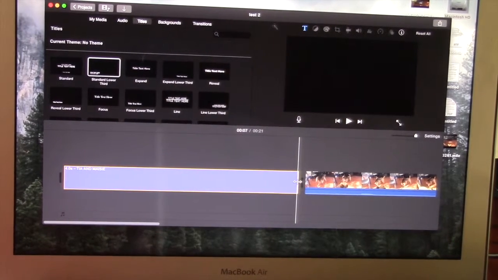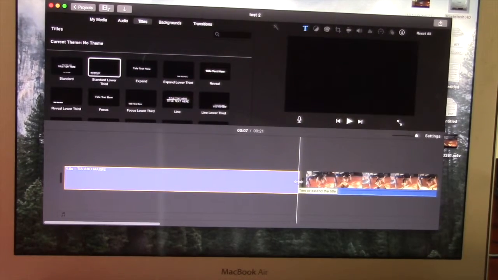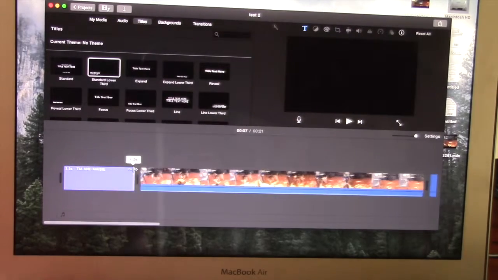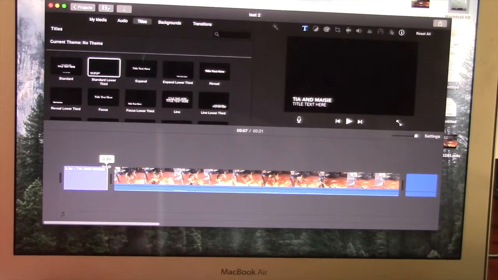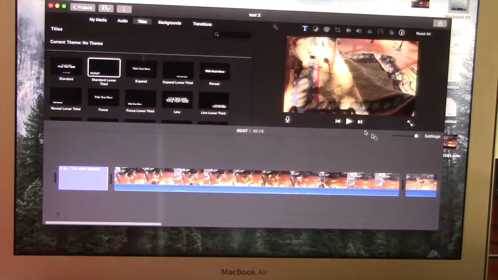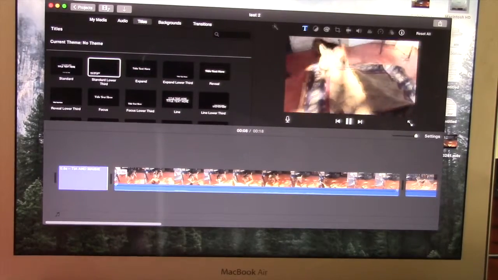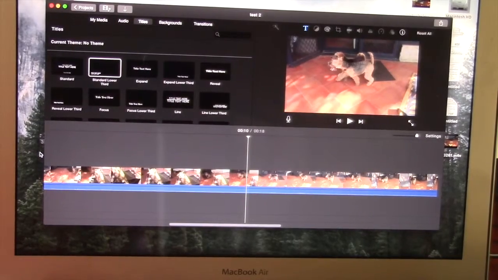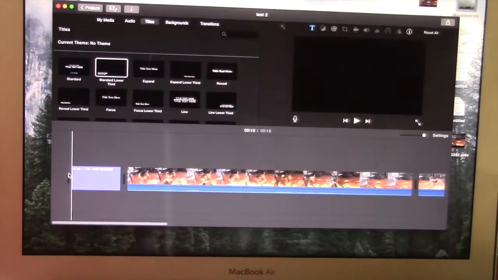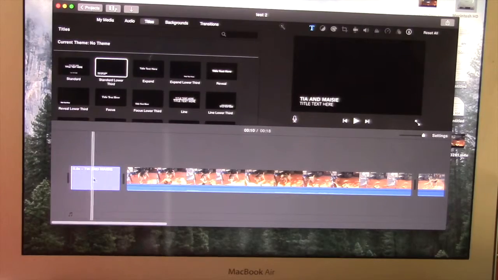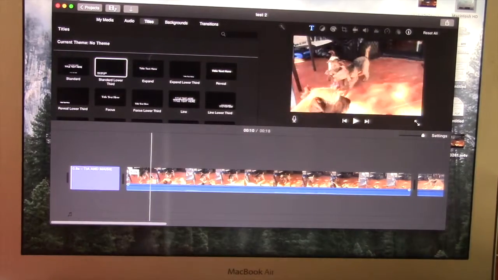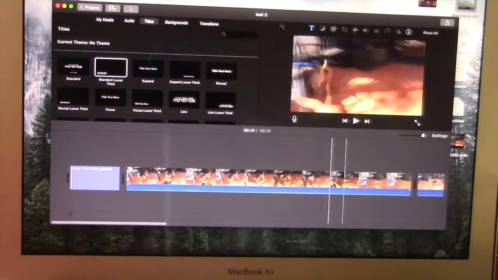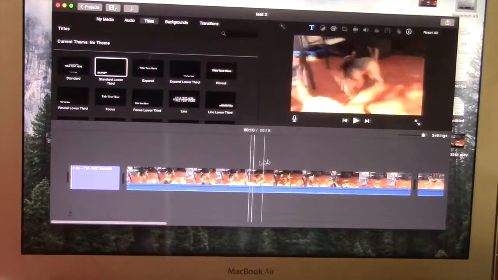Now we don't need that much time to show the title. We don't need 4 seconds. So you drag it so that there's just enough to show the title, so you can have a look at it. Let's start at the beginning. Oops, sorry. There we are. Start at the beginning and just move this along, and there's Tia and Maisie, and there's the video like we wanted. So I'm happy with that.